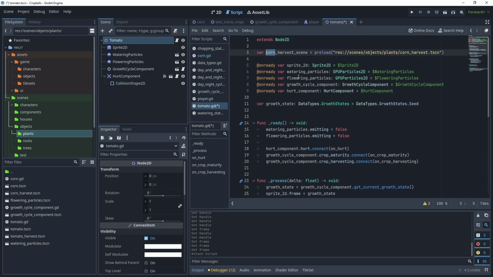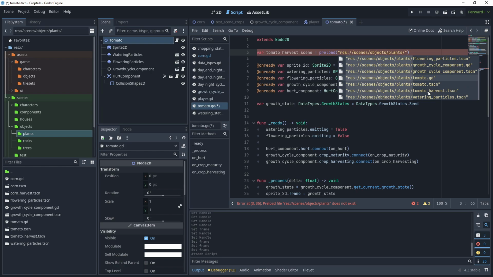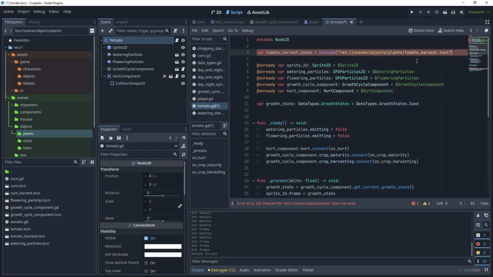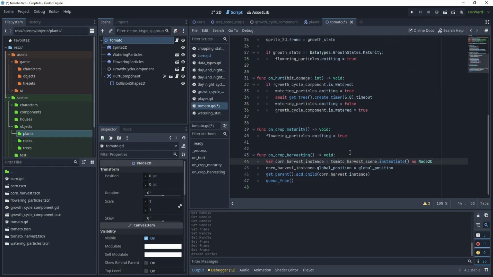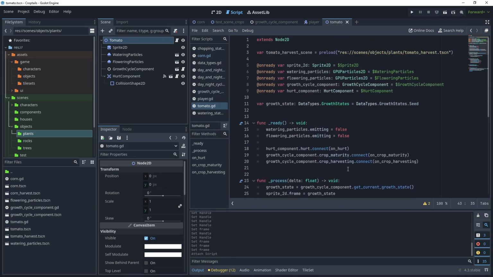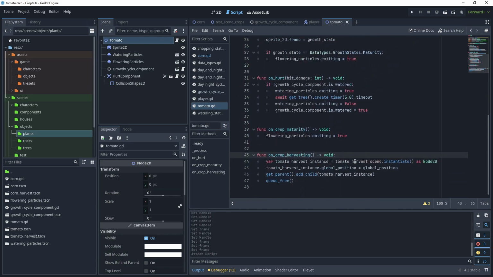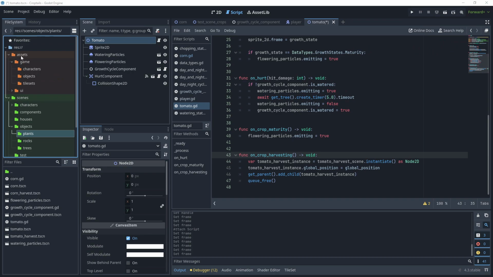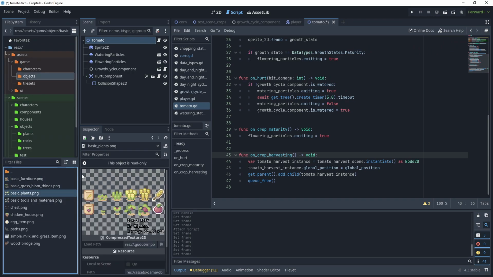Then let's change the variable here to be tomato, and then choose the tomato harvest scene. Then scroll down and then change that, and then just write tomato here and just paste it over the instance. And that will complete the script for the tomato, so everything has been reused here. So I'm just going to head back over to the assets folder, and in the objects folder just open up that basic plant sprite. And the frames will go 0, 1, 2, 3, 4, 5, 6 and 7.